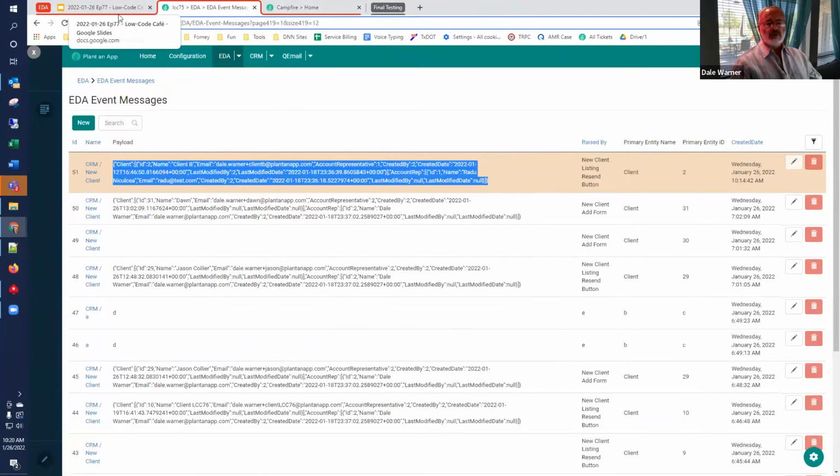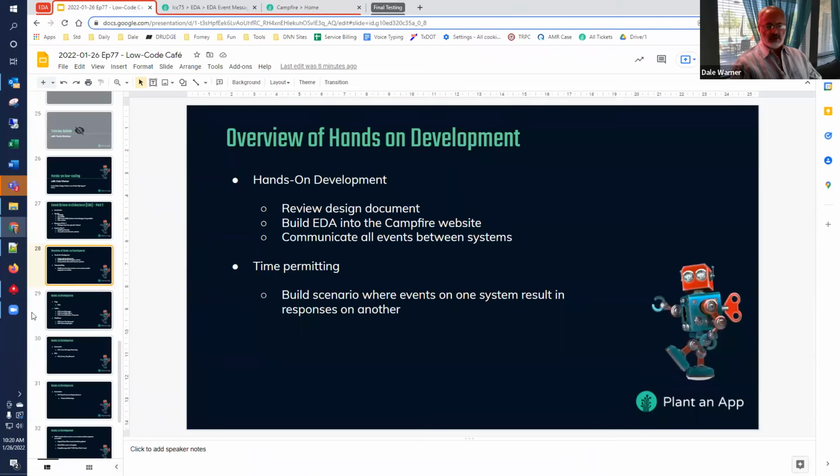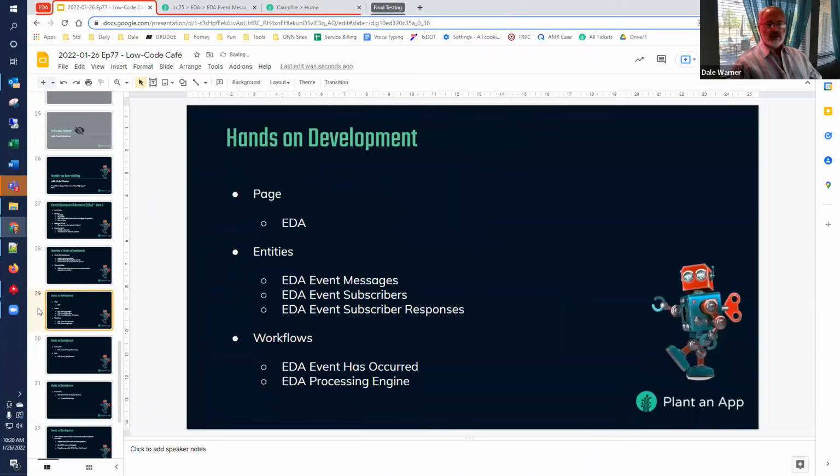And so getting to actually building something. We're going to go to our Campfire site, and we're going to add a page for event-driven architecture, and then start doing those things that were listed on the design document. We're going to create 3 entities, start building some workflows, and just continue working through it. So I'm going to jump back and forth between this page and the work, and hopefully it doesn't get too confusing about where we are.